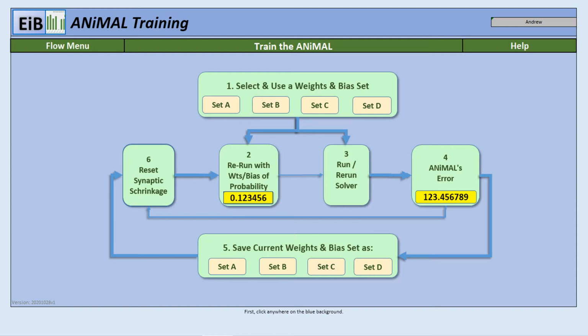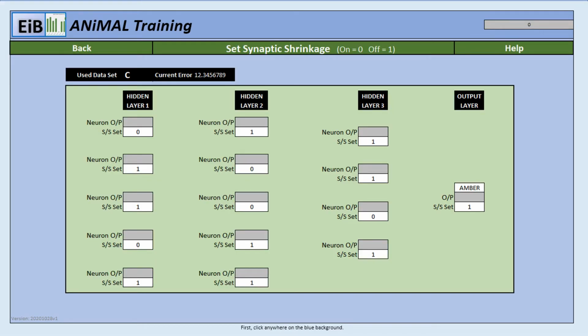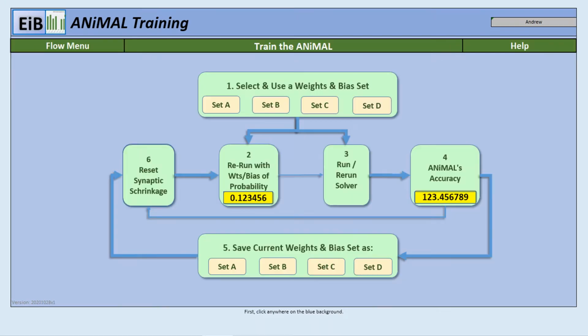Or we can go into synaptic shrinkage. Let's go into synaptic shrinkage. All this is, we can set some of these neurons to 0, set them to 0 occasionally, and then we can come back and run it all again.